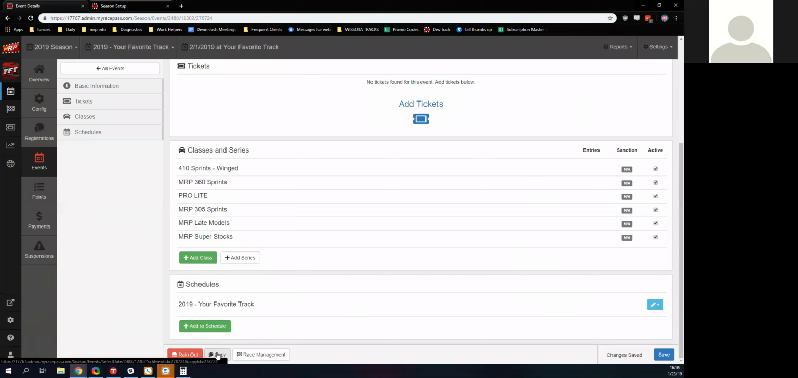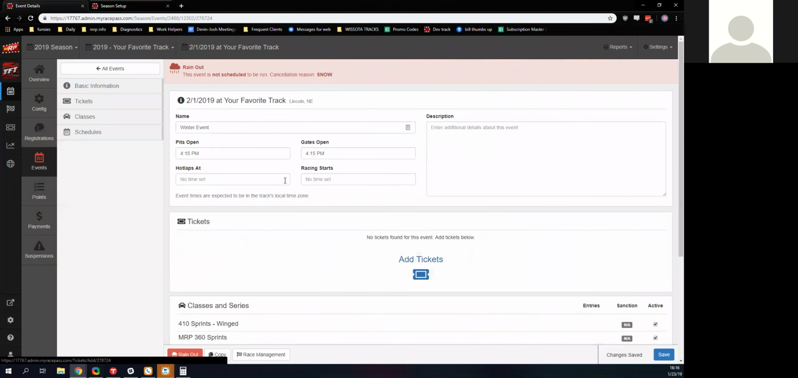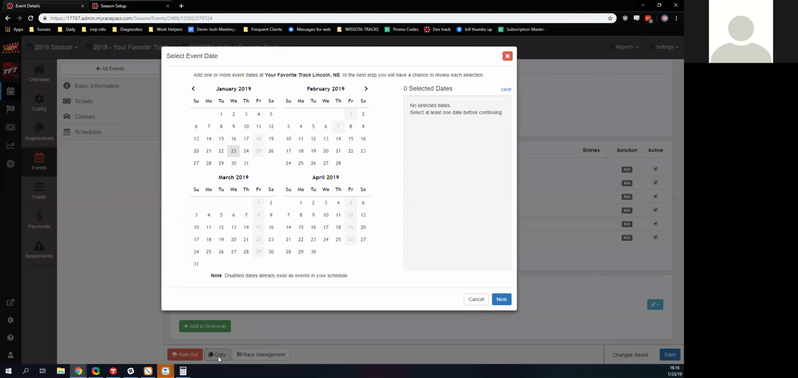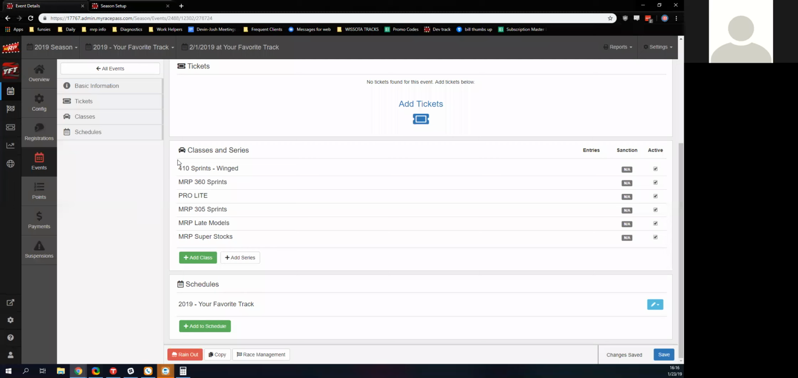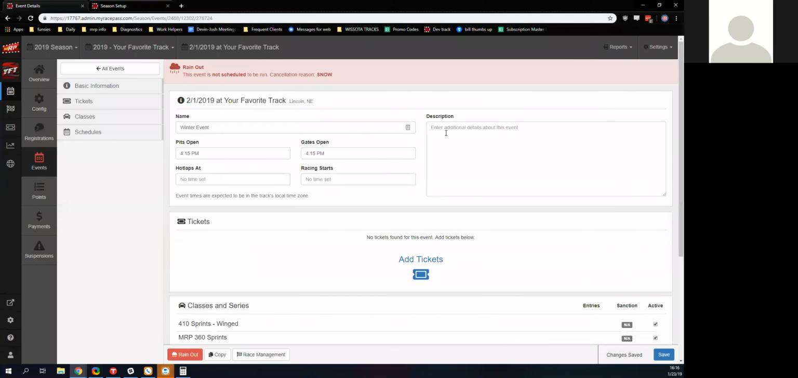I can also copy an event. So if I like how I have everything set up here, I could just copy an event over for a specific day. This would be really handy if you're running a multi-day show. Would be a really nice thing to do, and you copy it over for multiple days if you so choose. And you're able to get to race management right from here.